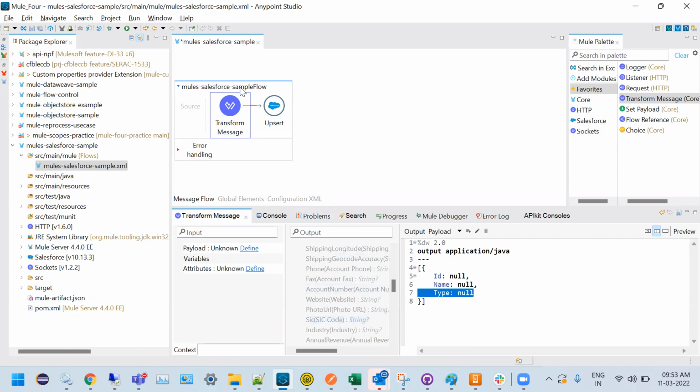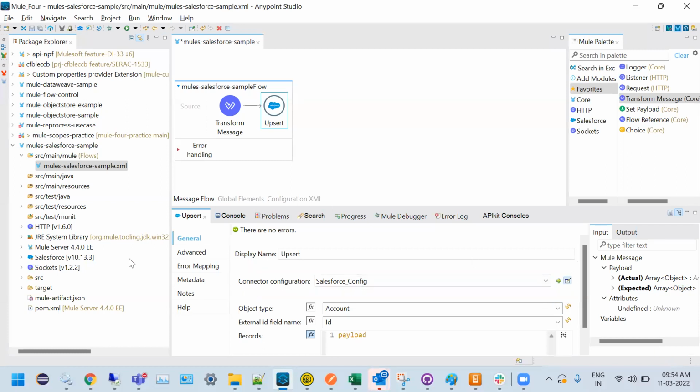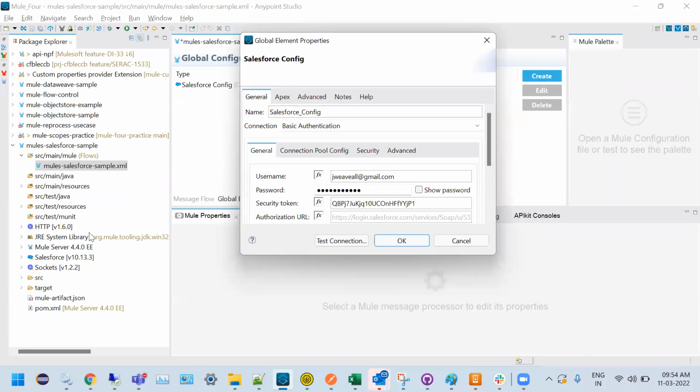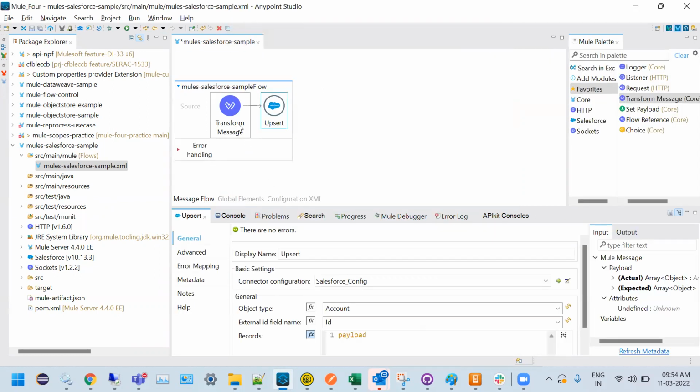Okay. So once your connection is successful, and if you select the appropriate object, and if you place the transform message before the Salesforce connector, it will pre-populate the metadata. Okay, so that is the advantage. Like if you refer these connection properties from a properties file where it cannot resolve at the given point of time, then you will not be able to see the metadata. Okay, so you will have to manually map.